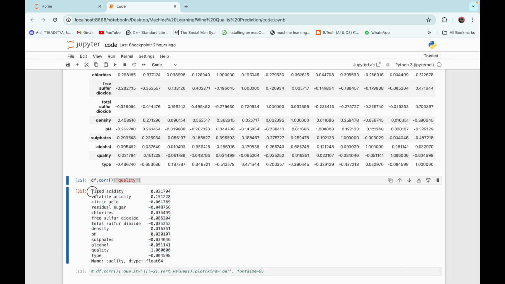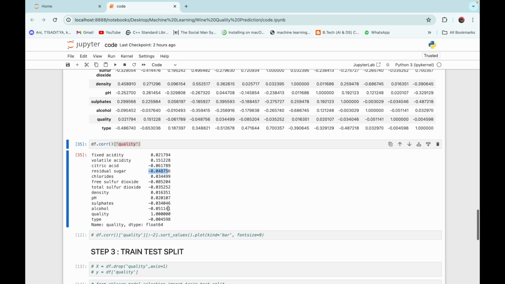And here we can see that the increase in fixed acidity can lead to an increase in the chance of the wine to be fraudulent, while the increase in the residual sugar can lead to a decrease in the chances of a wine to be fraudulent. And we can plot this correlation using our bar plot with this line of code.